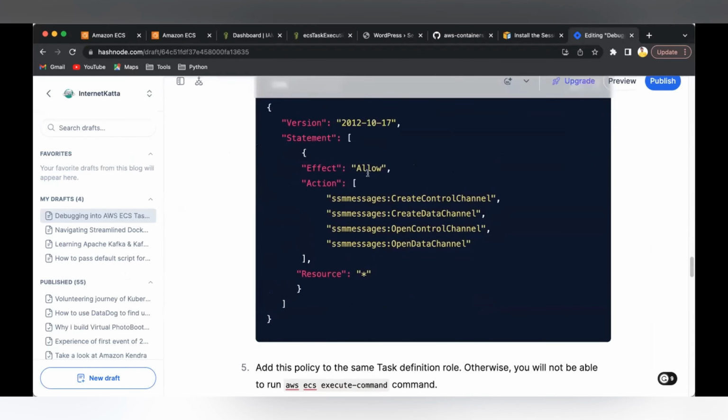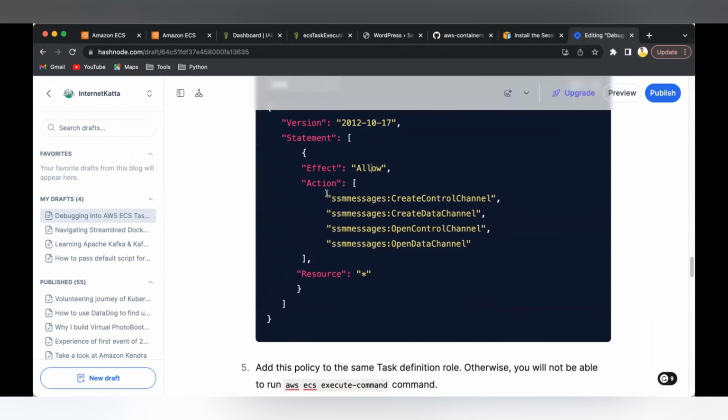This policy is required, with effect allowed, and the SSM messages: create control channel, create data channel, open control channel, and open data channel. These need to be added under this policy for the particular execution role of the task definition.